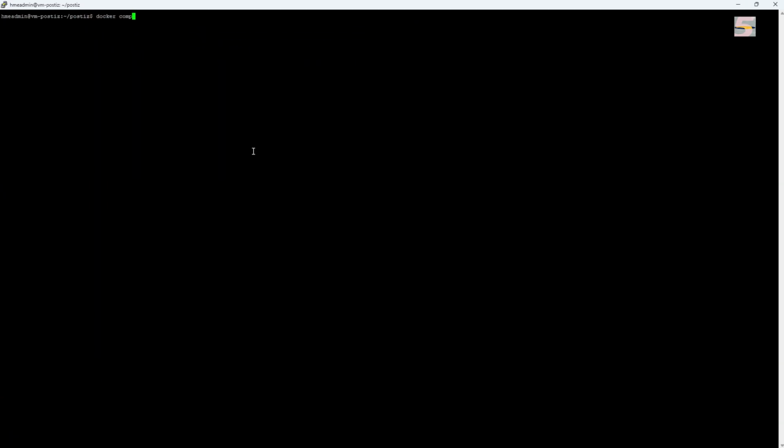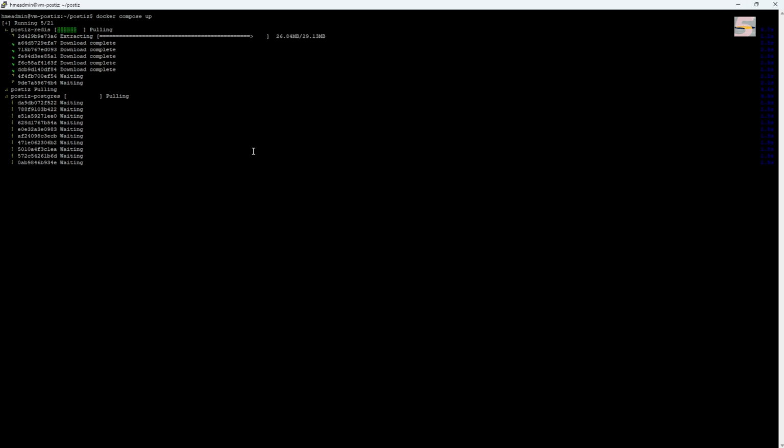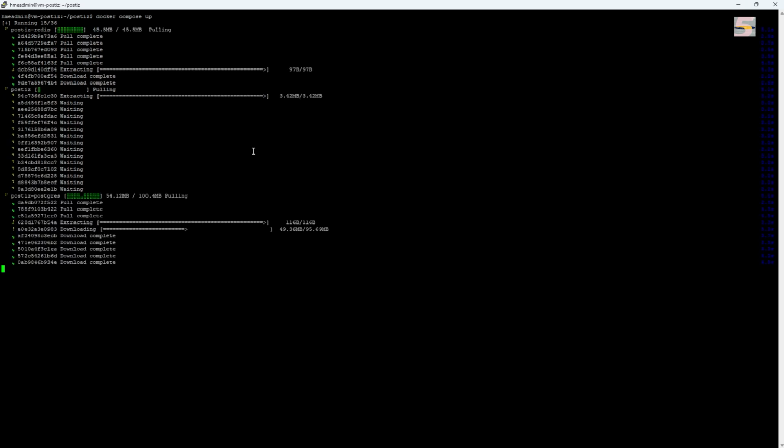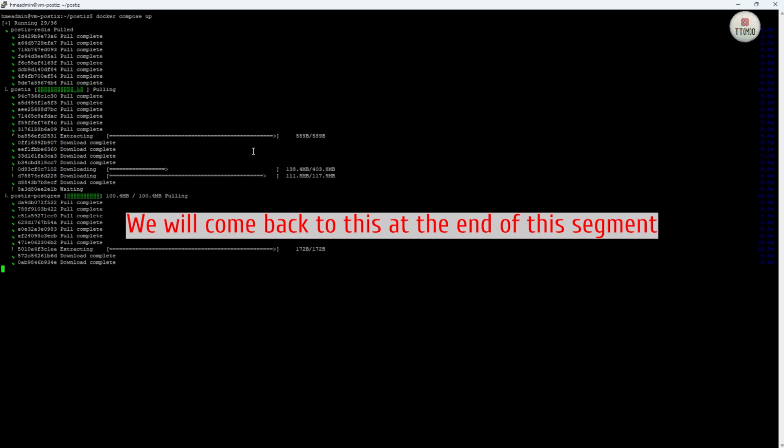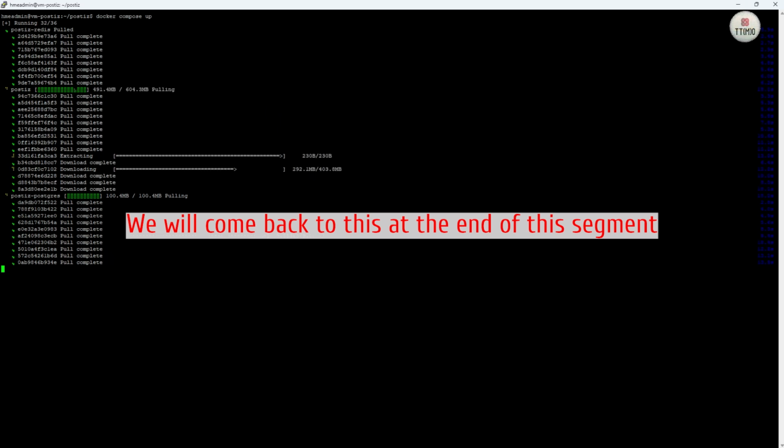And here we're going to paste the script we edited. To execute that script, we use docker compose up, and as you can see, Docker pulls down the containers and sets up our Postiz environment.